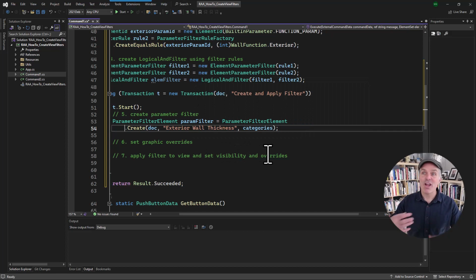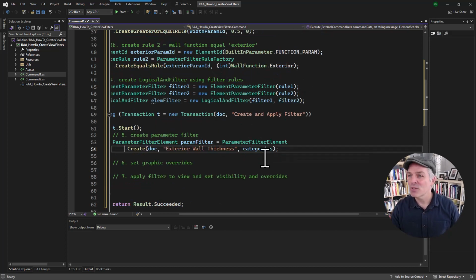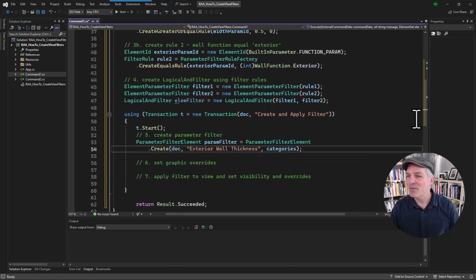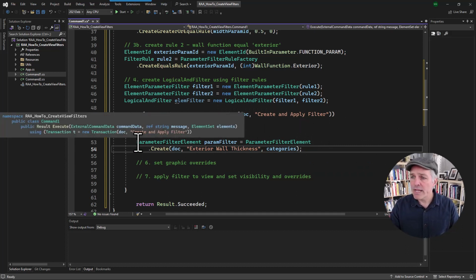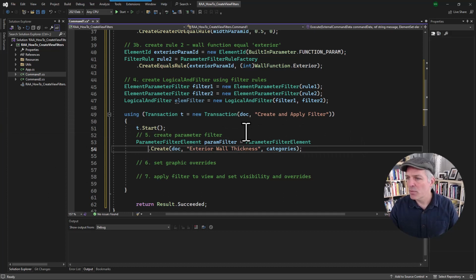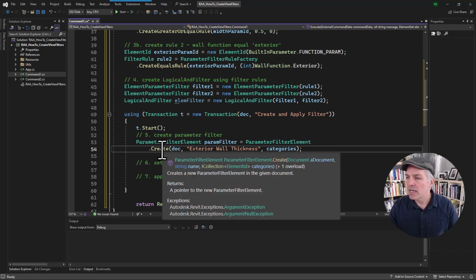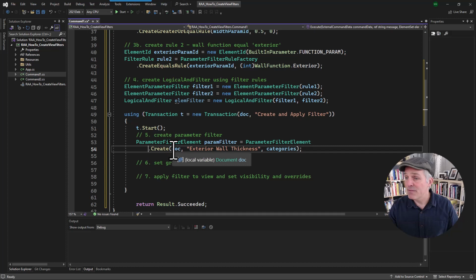And you'll notice we're creating a lot of stuff here. We had to create rules. We had to create element parameter filters. We did our LogicalAnd filter. So we're slowly building up to this point where we actually go ahead and create the filter itself. So for this step, we're creating the parameter filter element. It's called param filter. We're using the ParameterFilterElement.Create method. We have to pass in, as part of this method, a document. We give that filter a name, exterior wall thickness, and this is what we'll see inside of Revit. And then we pass in those categories.